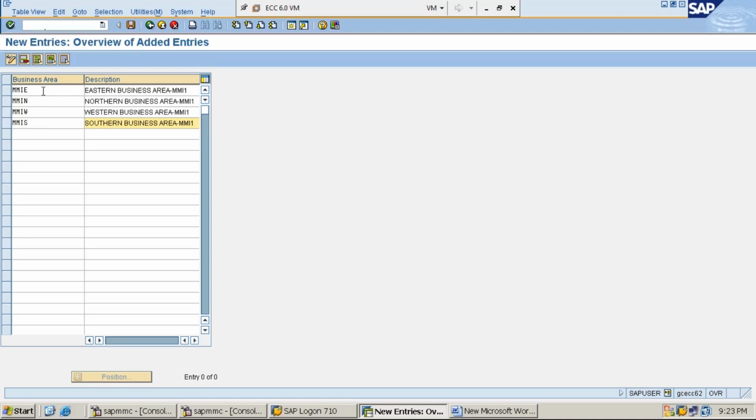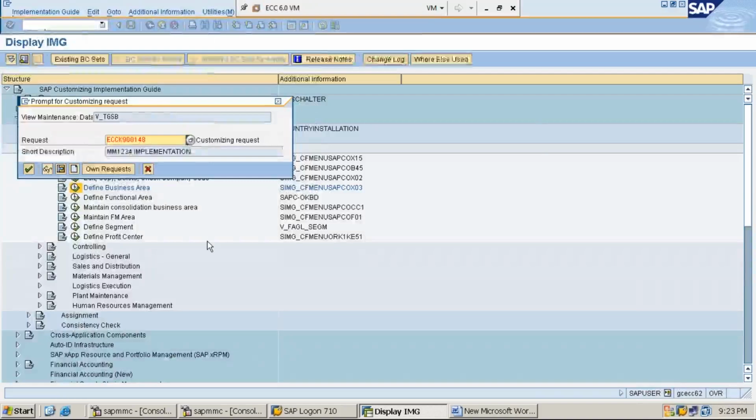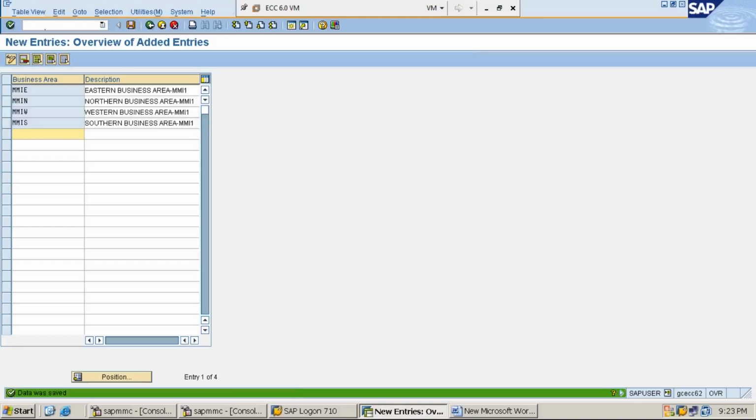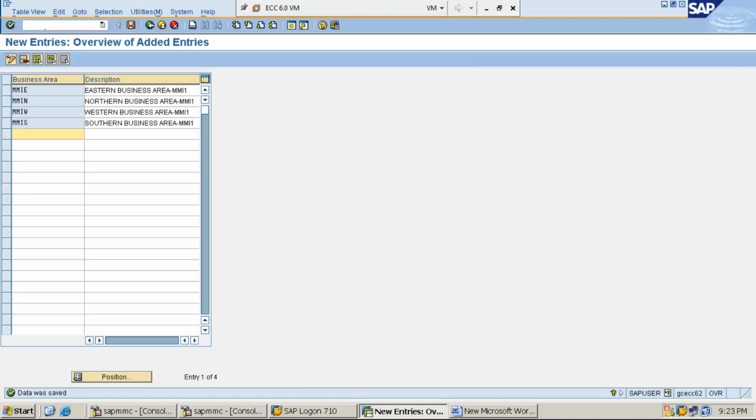Okay. So once you give business areas, then click on save. Press enter and get the message data was saved.